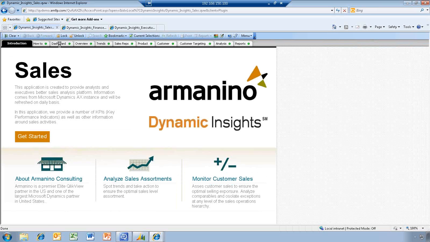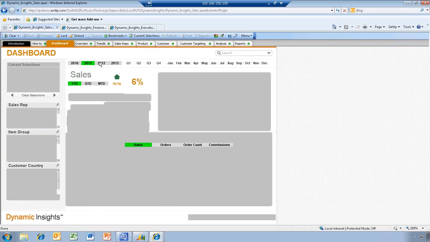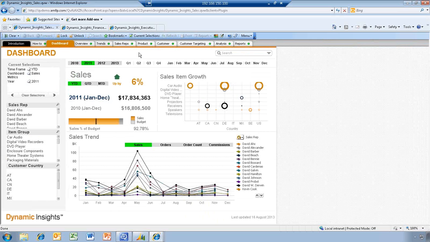So I'm going to click into the dashboard page here and just give us a feel for what Dynamic Insights Business Intelligence looks like, and how our business user community works with it. So you get a feel on the page here. I'll just try and walk you through the component parts.